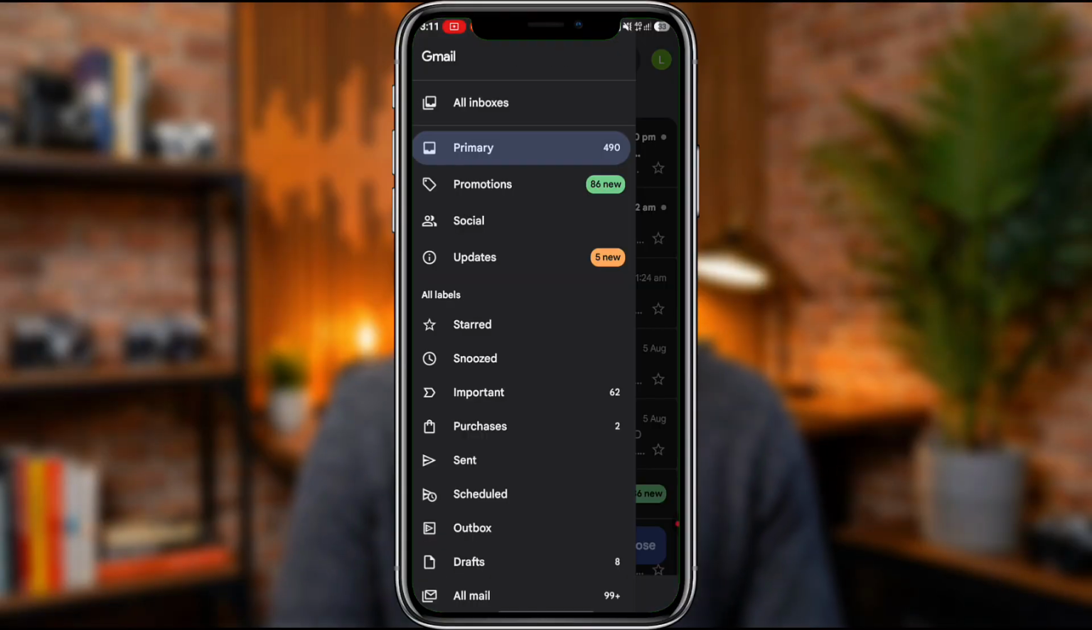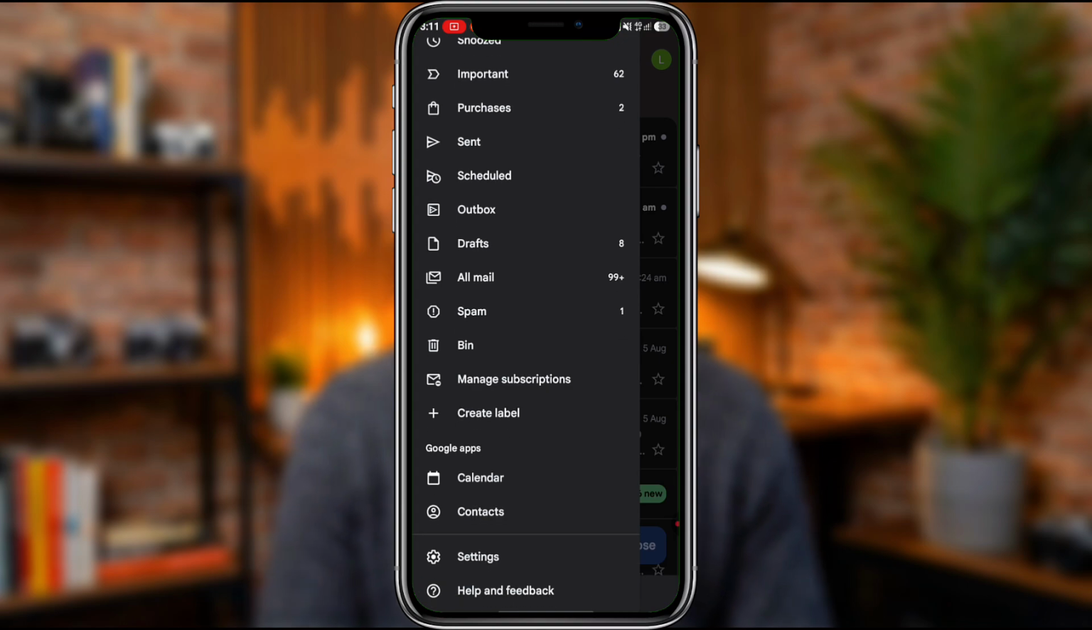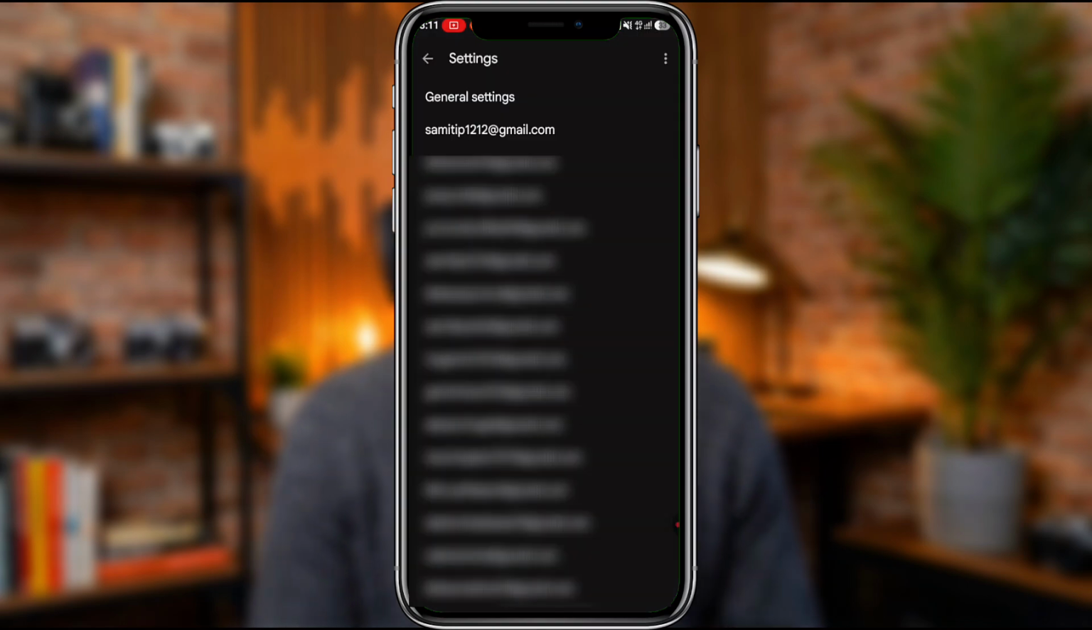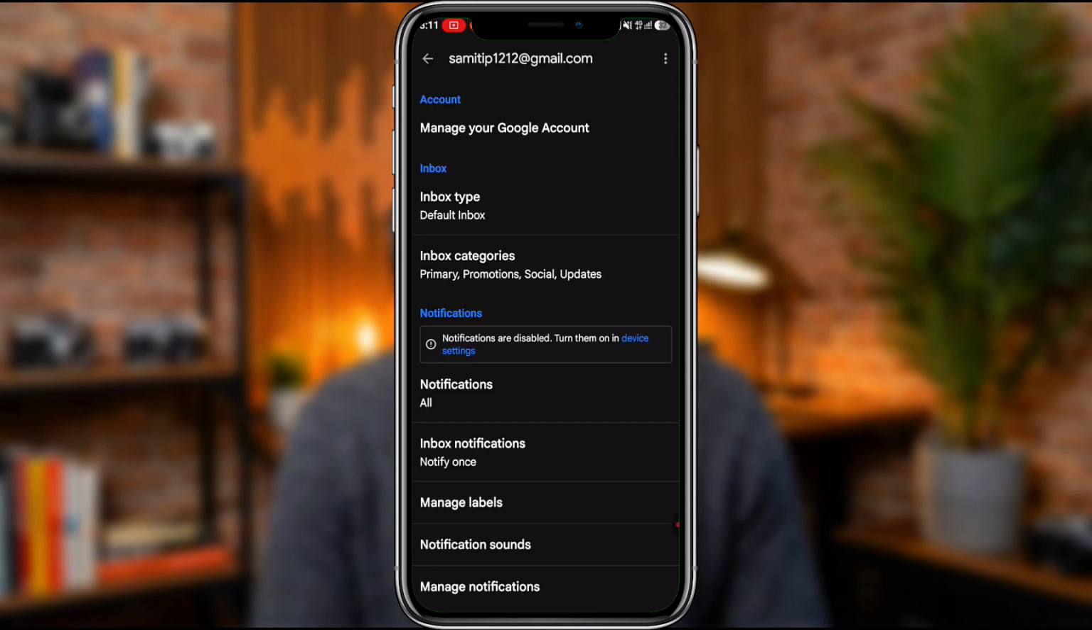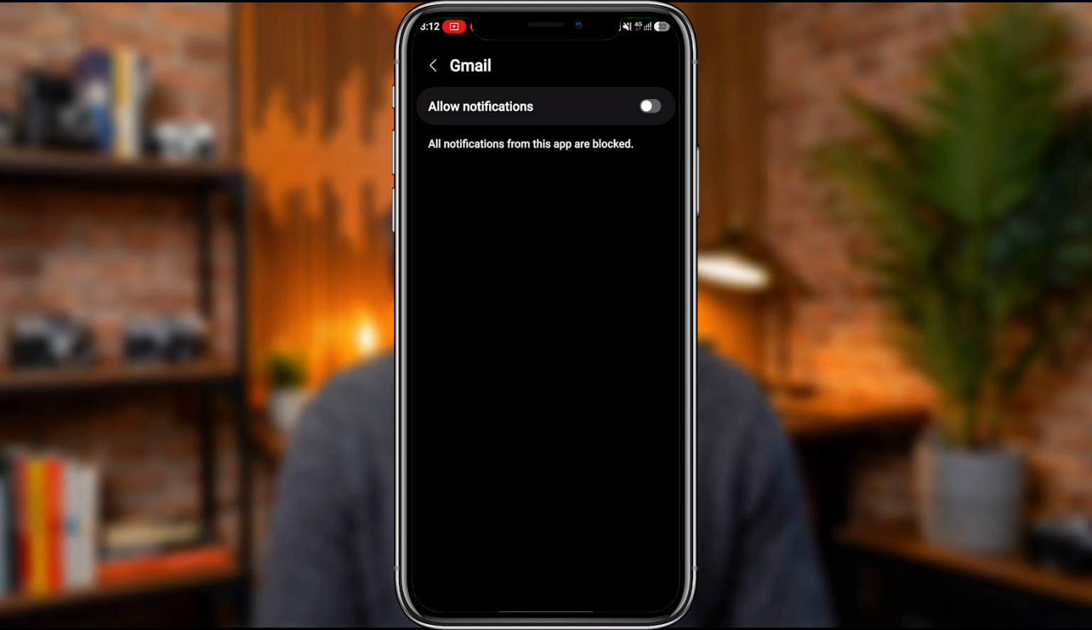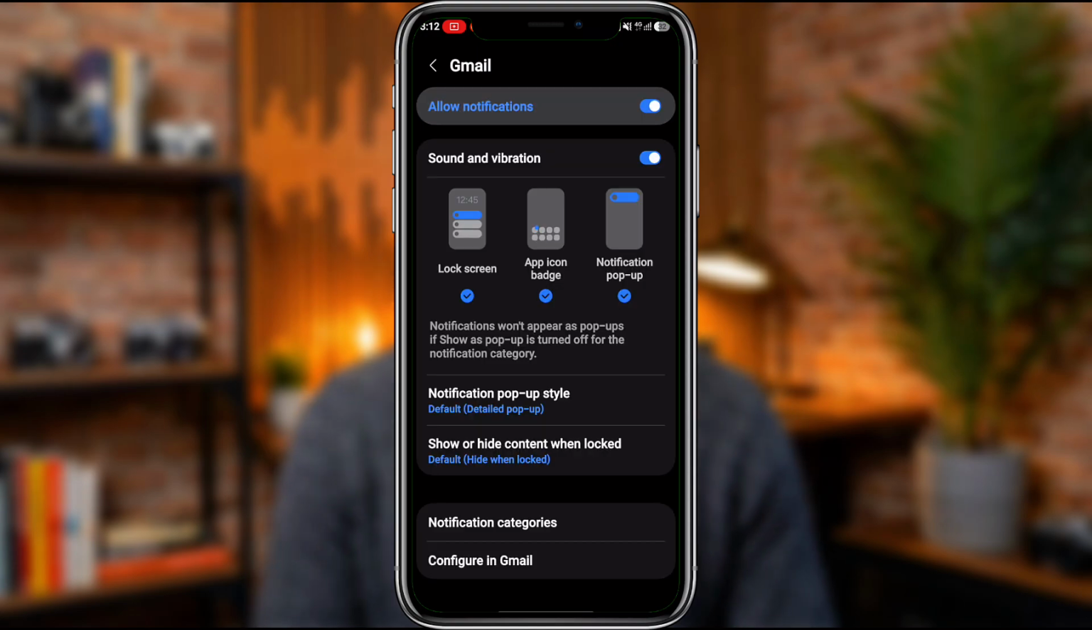Tap the three-line menu in the top left corner. Scroll down and tap Settings. Select the Gmail account that is not showing notifications. Scroll to the Notifications section, tap Email Notifications, and choose All. When High Priority Only is selected, Gmail may notify you about only certain important messages.